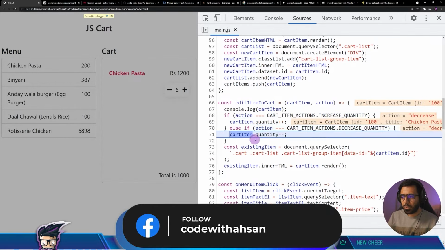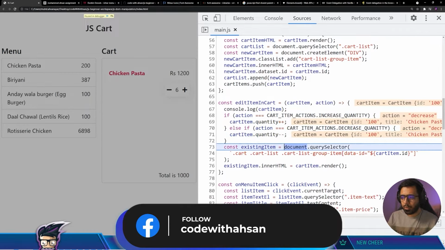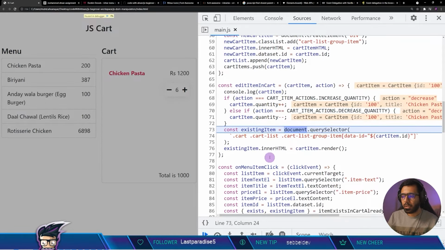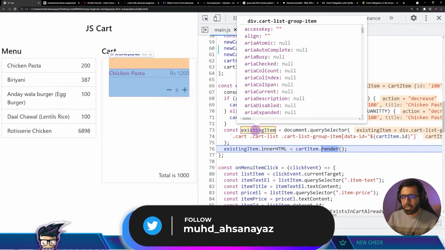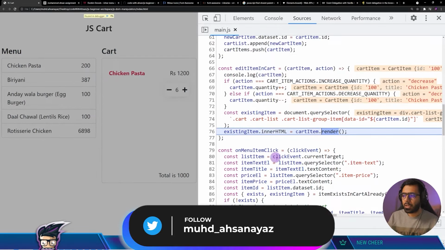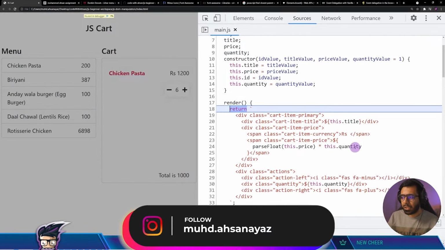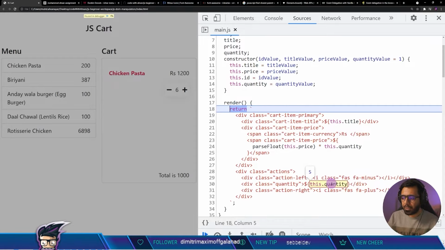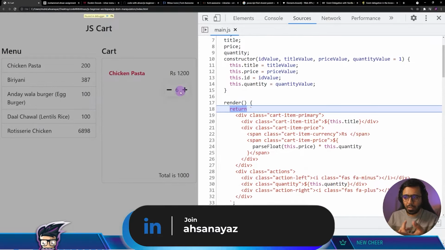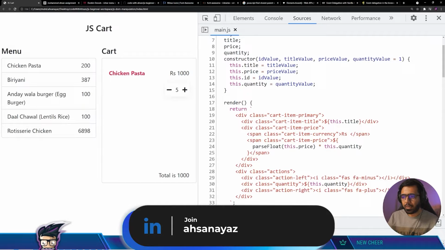compares this, goes forward, decreases the quantity from 6 to 5. So now the quantity should be 5, but here you see 6. So then it's going to try to find the existing item, which is the DOM item, which is this one. In this particular case, the existing HTML has 6, but the quantity now is 5. So it's going to go inside the render, take the new value of the quantity, which is 5, multiply it with the price, which is 200. So 5 into 200 is 1000. It will also update the quantity from 6 that you see on the screen here to 5. So it now will render the next value. Boom. There we go.